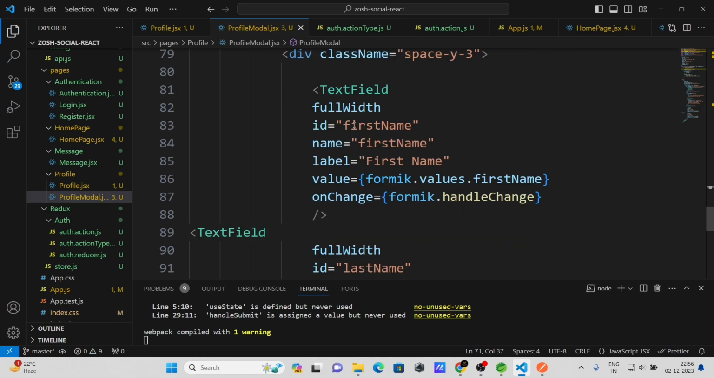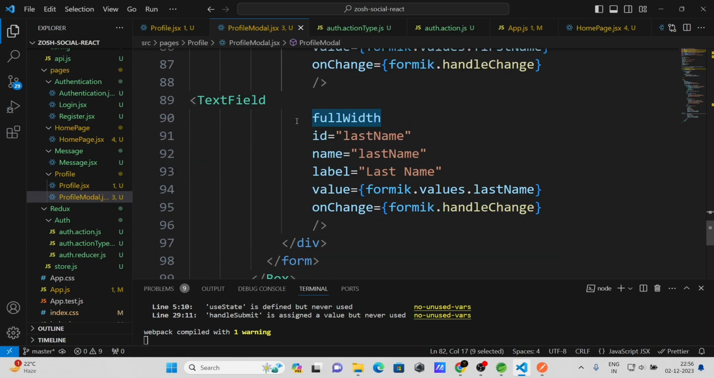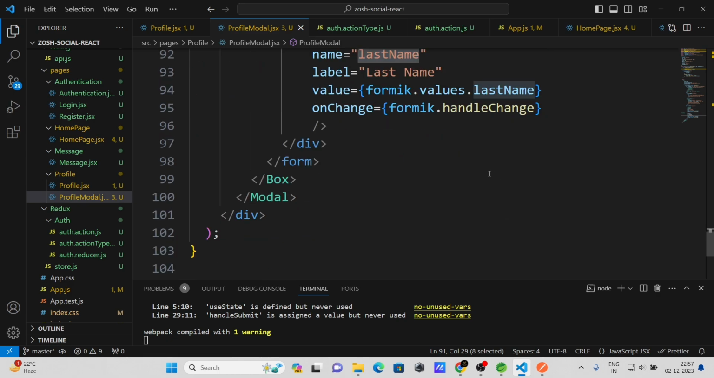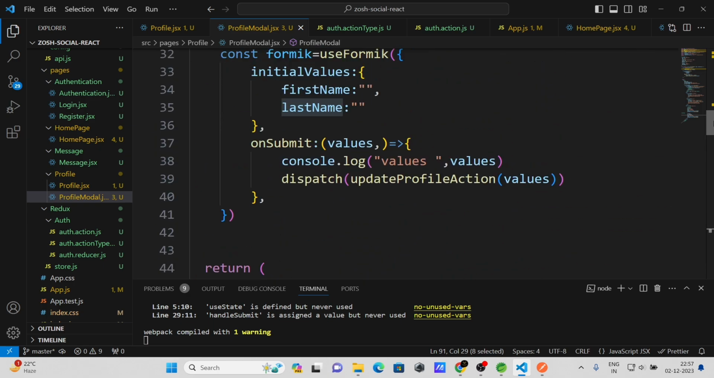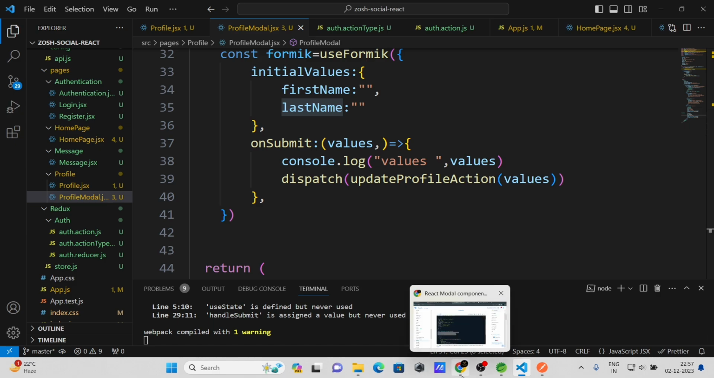So the first input is for first name. I have given full width, name I have given firstName, label First Name, value formik.values.firstName, and onChange I have given formik.handleChange. Then I have written one more text field for last name. For this last name, name I have given lastName, label Last Name, value formik.values.lastName, and onChange I have given formik.handleChange. Okay, that's it. And on submit I have dispatched the update profile action. All right, so yeah guys, that's it.